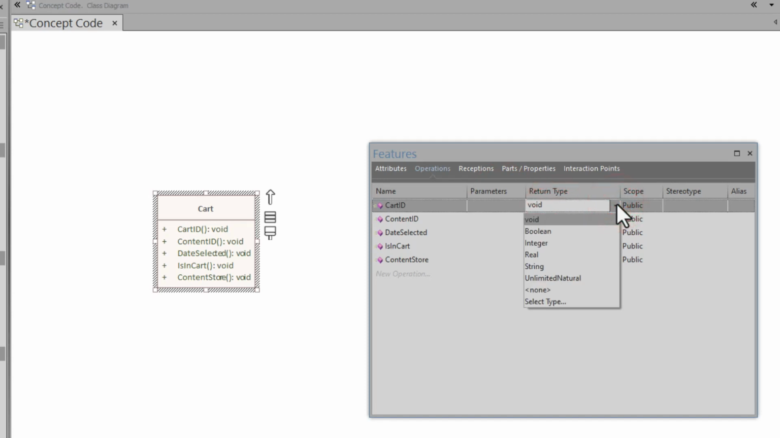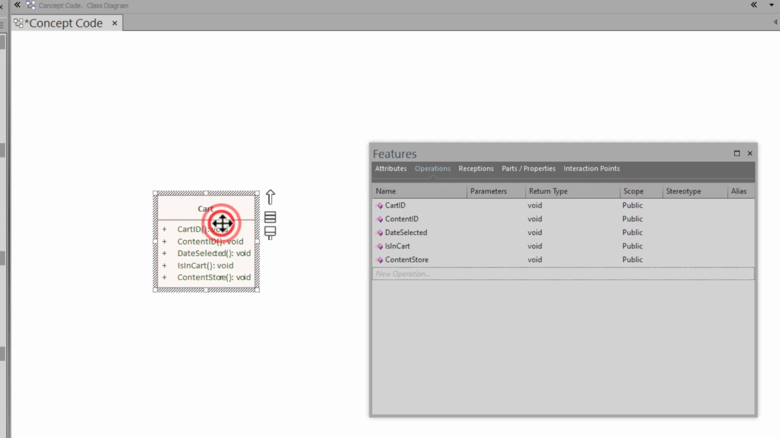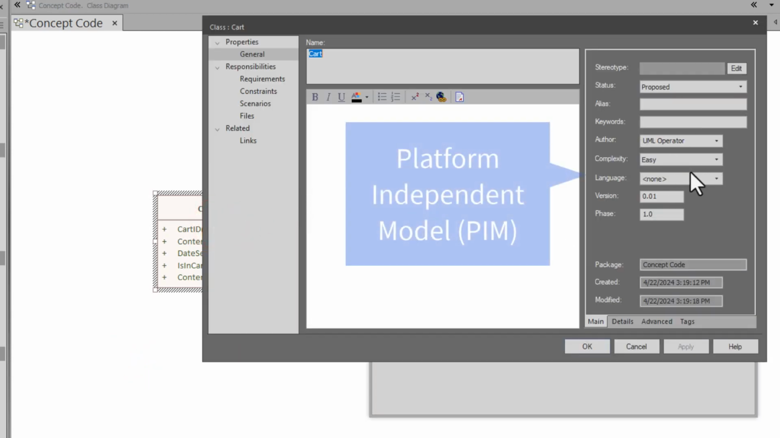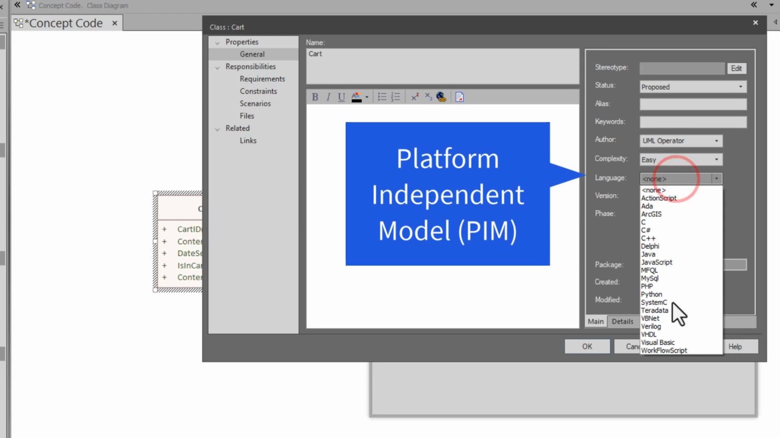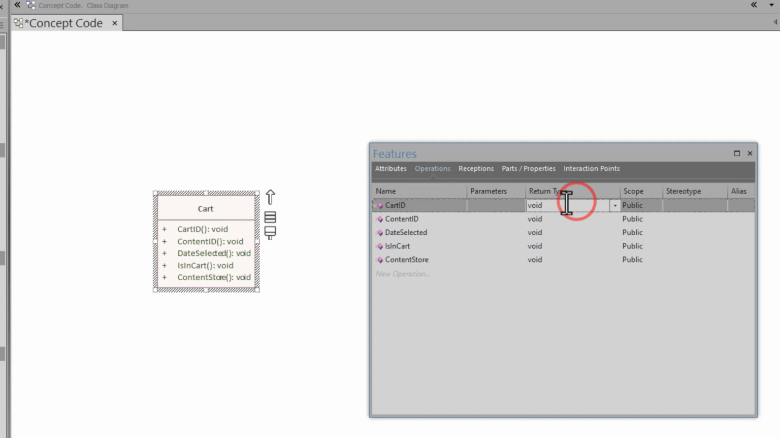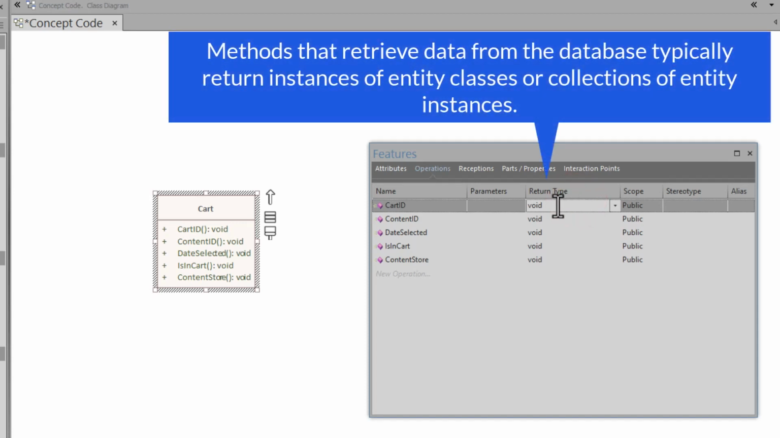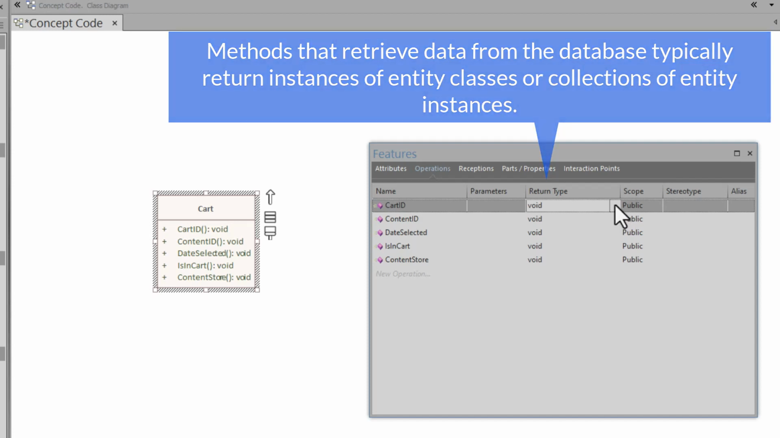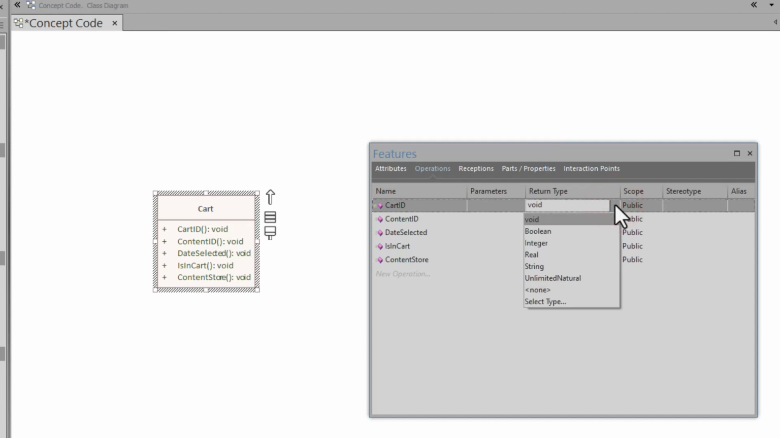Remember, let me open up the dialog box here. This is platform independent. We do not choose a language yet. So when you look at different types, they're somewhat relevant to the language that you chose, whether it's C#, Java, Python, C++, etc. So if there's no language chosen in Sparx, you have a limited choice in the return types. But we know it's not void.